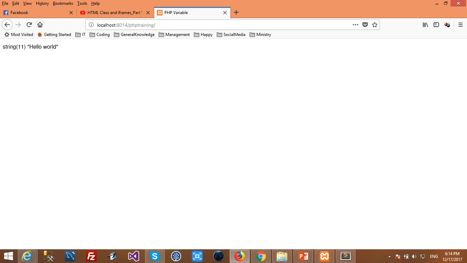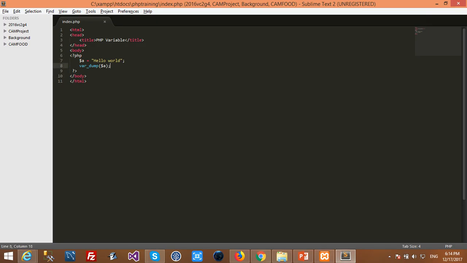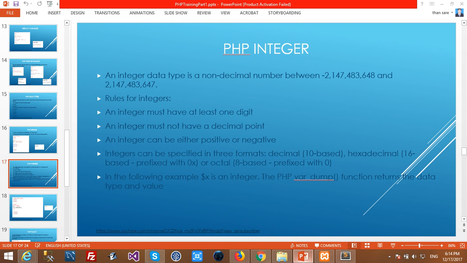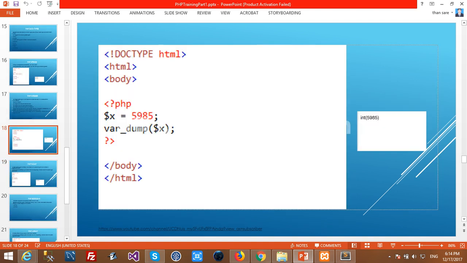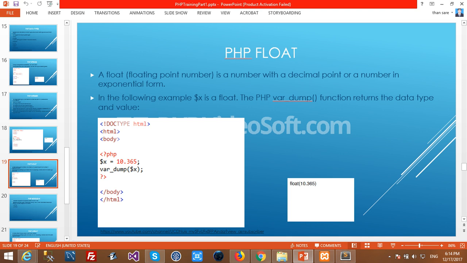It is the benefit of var_dump. We use it to declare or to dump the function to return the data and the type of the value that is in the function. So you are clear about var_dump, right? Okay. So now we go to the PHP float.